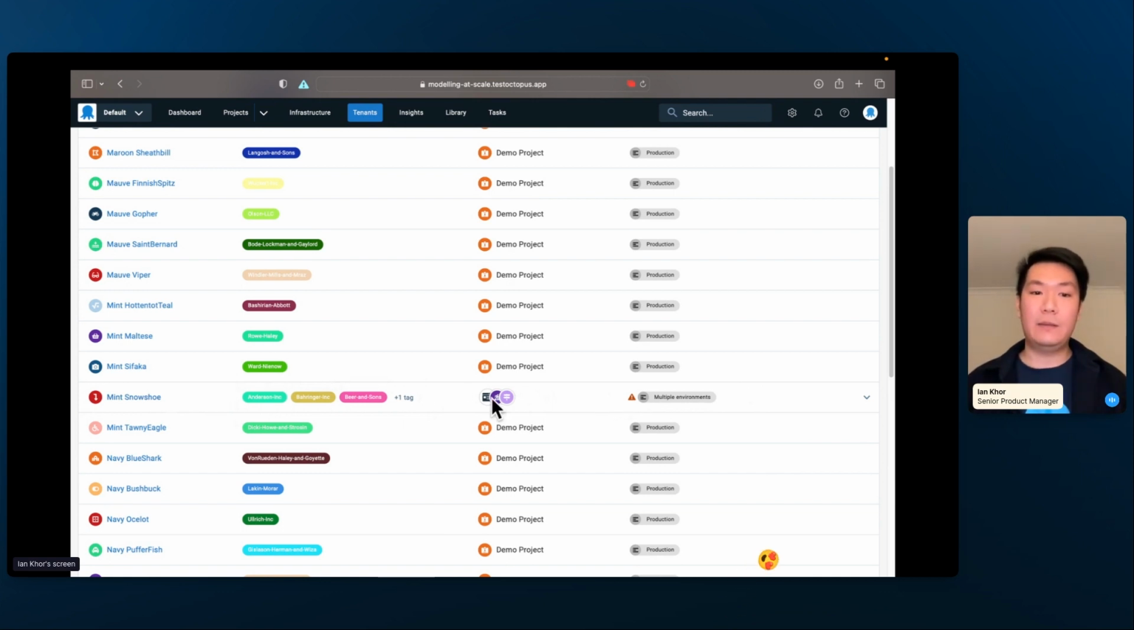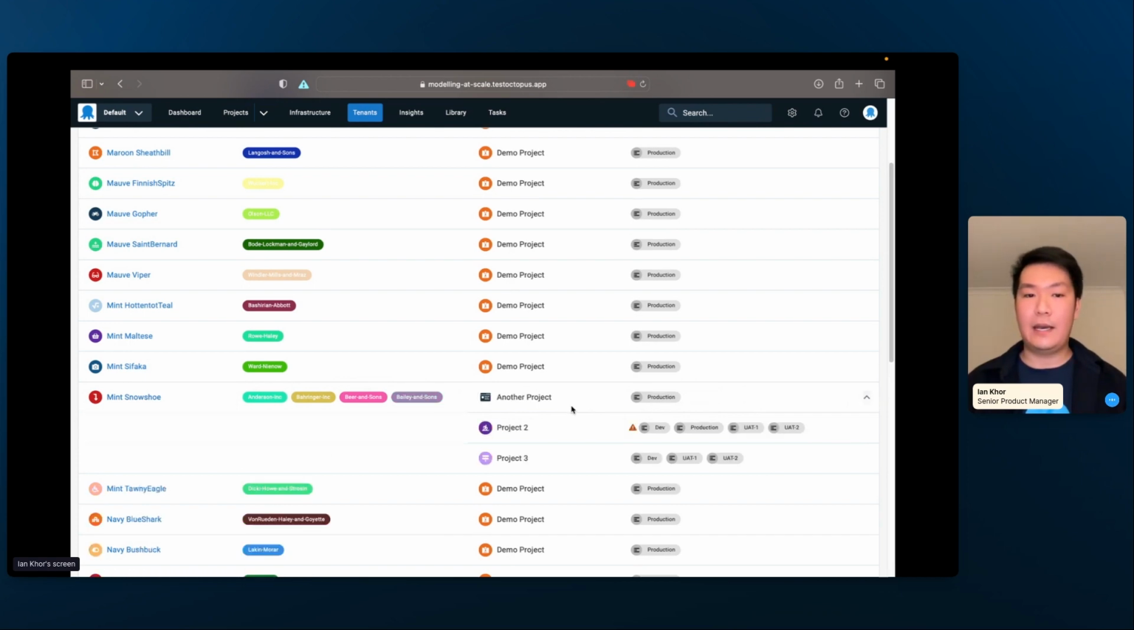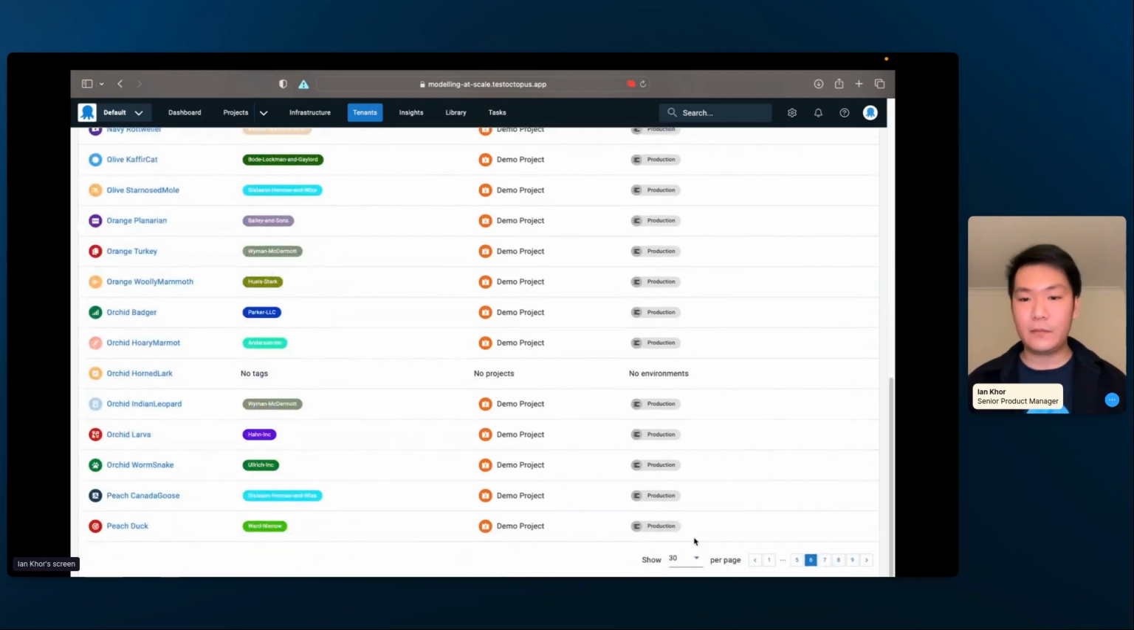But if you wanted to see more information, as in, you want to see what is this +1 tag, what's in the multiple environments, what are the other projects that are associated with this tenant, all you have to do is click this down button here, and you're able to see all that related information. So now you're seeing the full scope of the environments that are connected to the project, the different types of projects that the tenant is connected to, as well as the tags that are associated with the tenant as well.